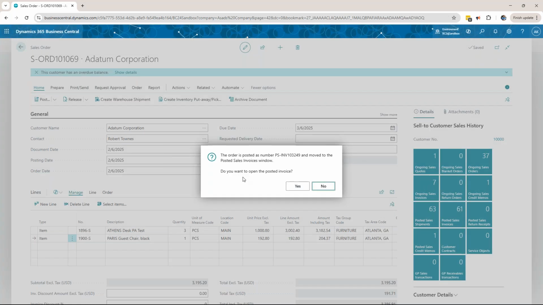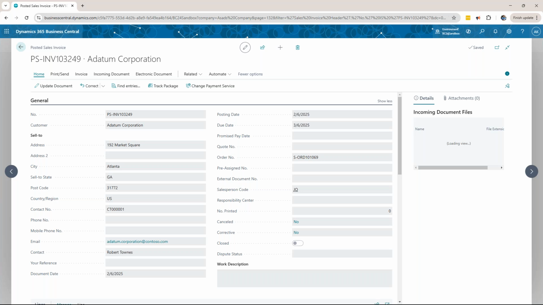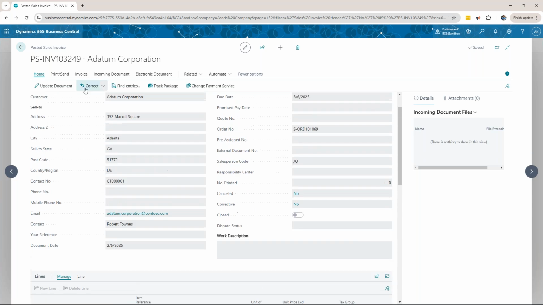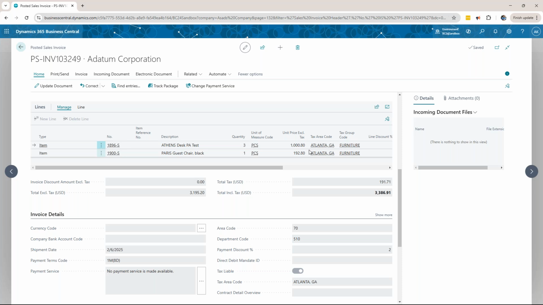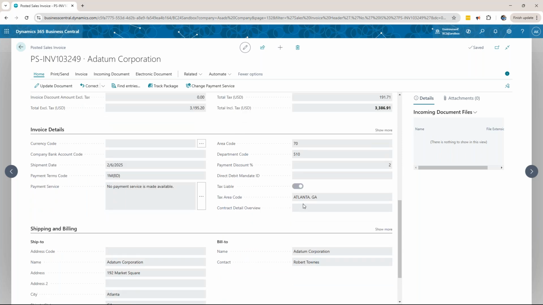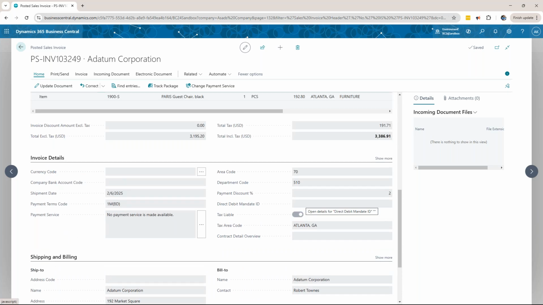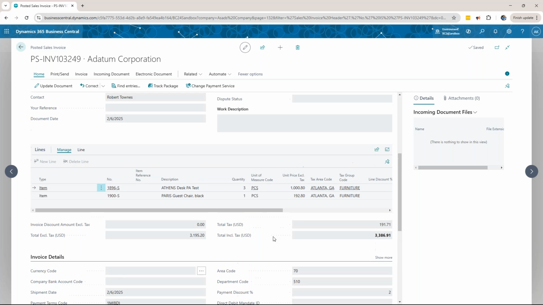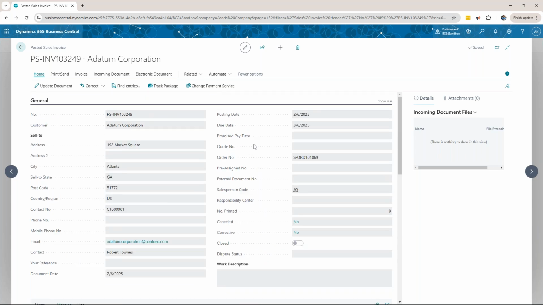So we have posted the sales order. Now that sales order will go to archive, and the system has created a posted invoice for that order. We'll go ahead and take a look at the invoice. Same details, customer details, and the total items on the invoice, and it also charged the total amount. As we can see, the amount here is $3,386.91. This would be the invoice that people typically want to send to the customers.